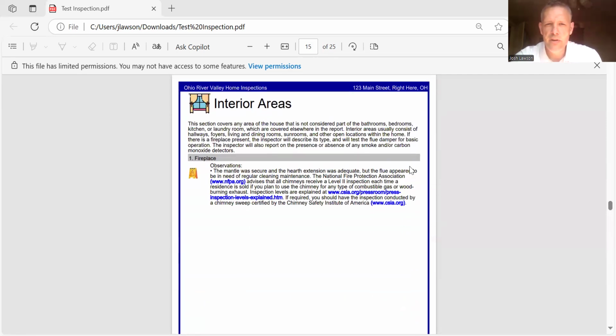Then we move to our interior areas of the home, and this section covers everything that's not related to the bedrooms, the bathrooms, the kitchen, the laundry. So everything else, hallways, foyers, living rooms, family rooms, sunrooms, etc., will all be covered within the interior areas section of the home. And I have just another example here of a general limitation related to, for instance, a fireplace. If there's a fireplace located in the home, I'll do a very basic general inspection that will be included along with it in the report here.